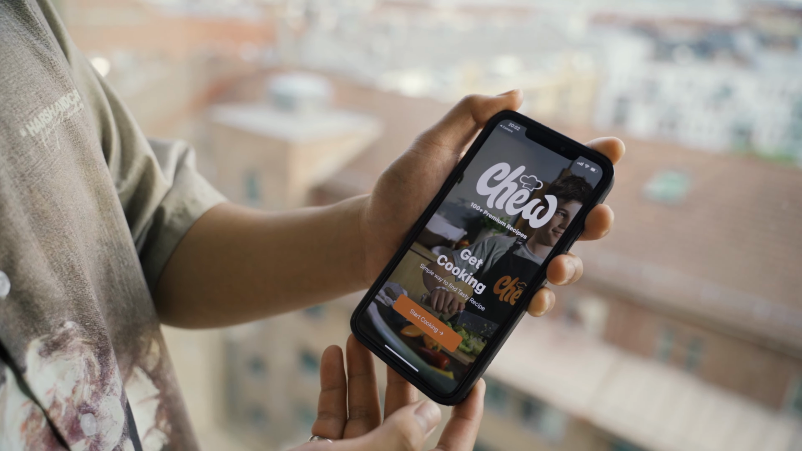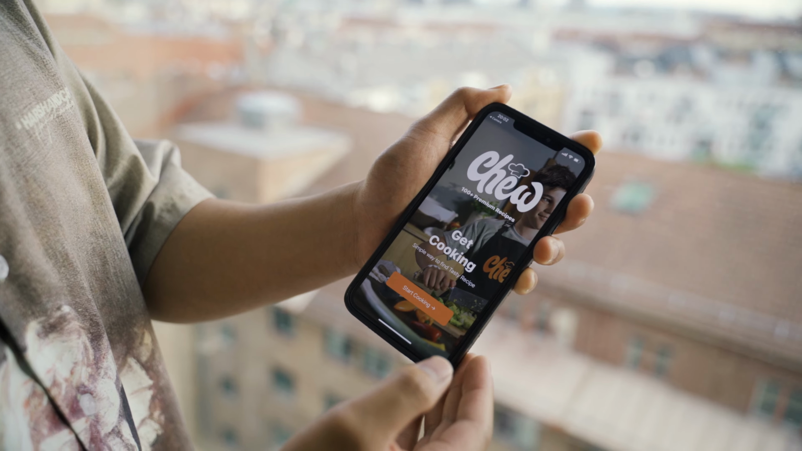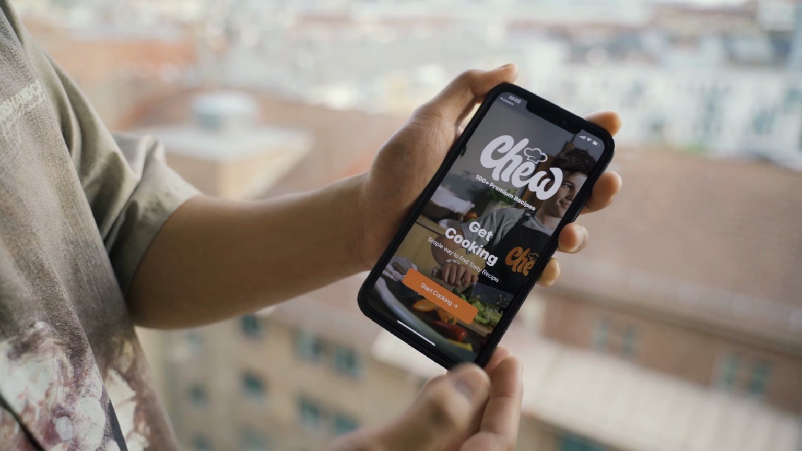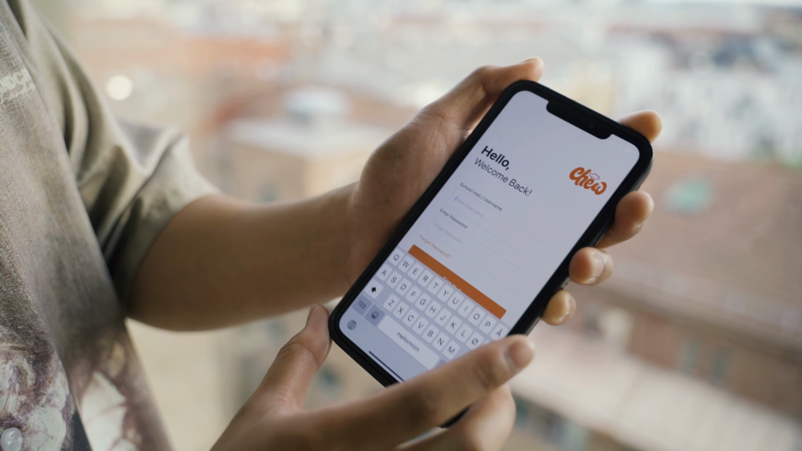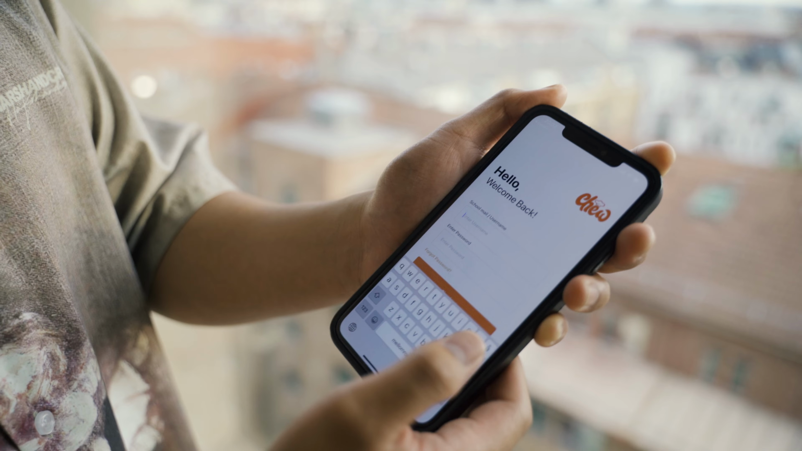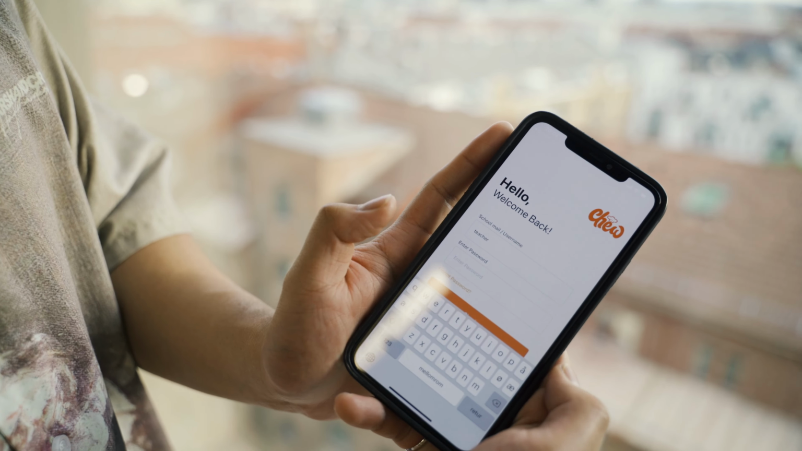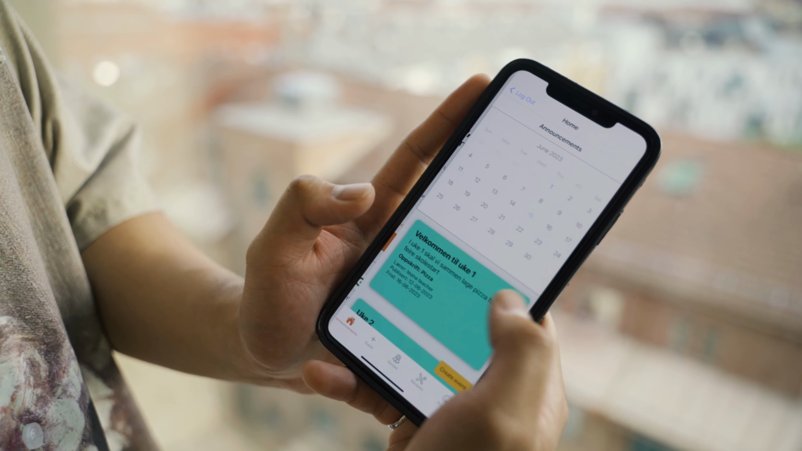Alright, so here we have been taken to the homepage of the app. Here you can see the design, how our vision is meant for the application. If we press this button, we get redirected to the login page. And here I will show you, we're gonna log in as a teacher. So this is our simple username and password just for testing.